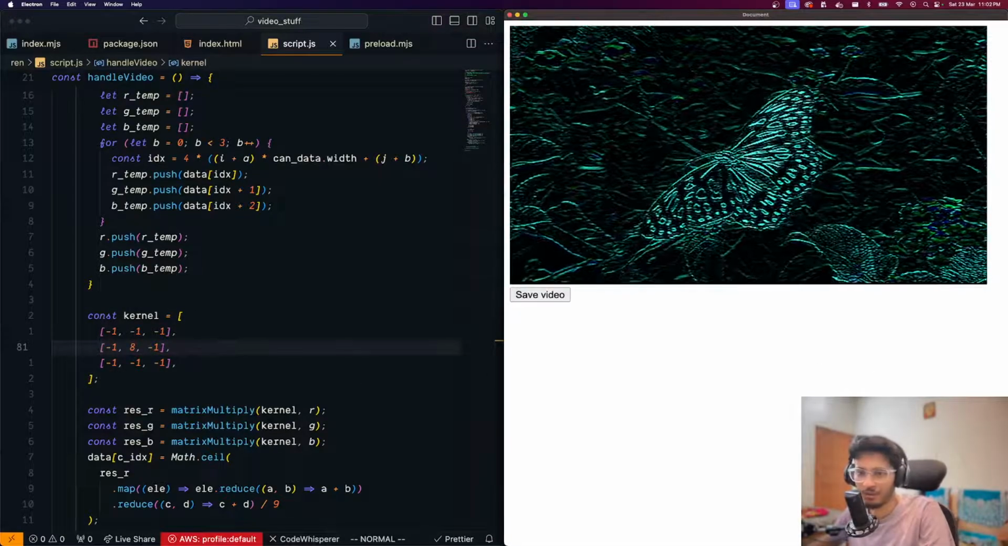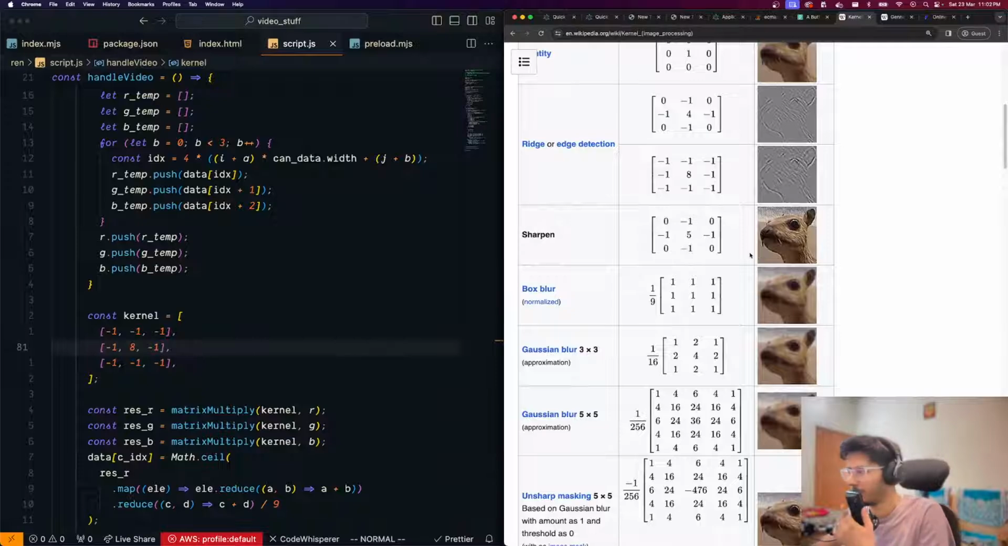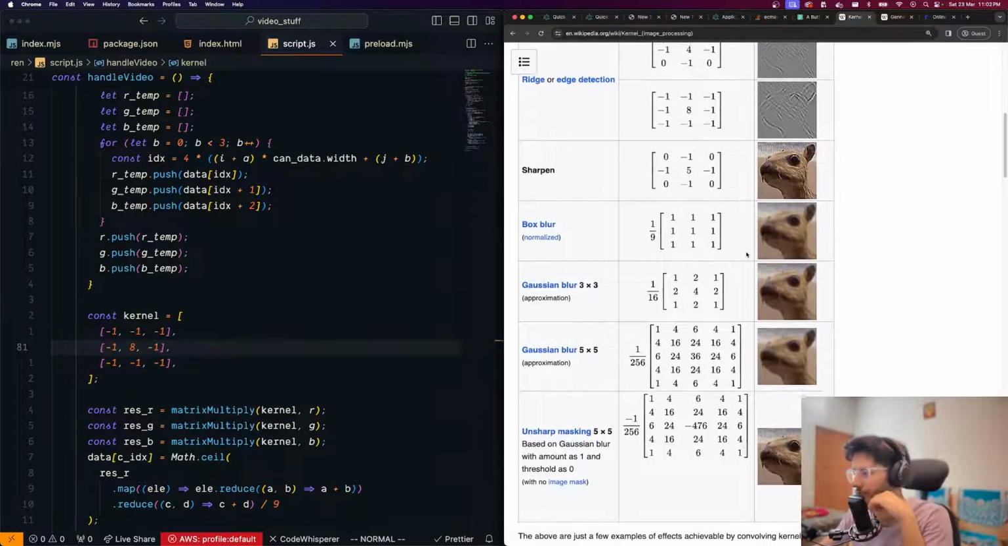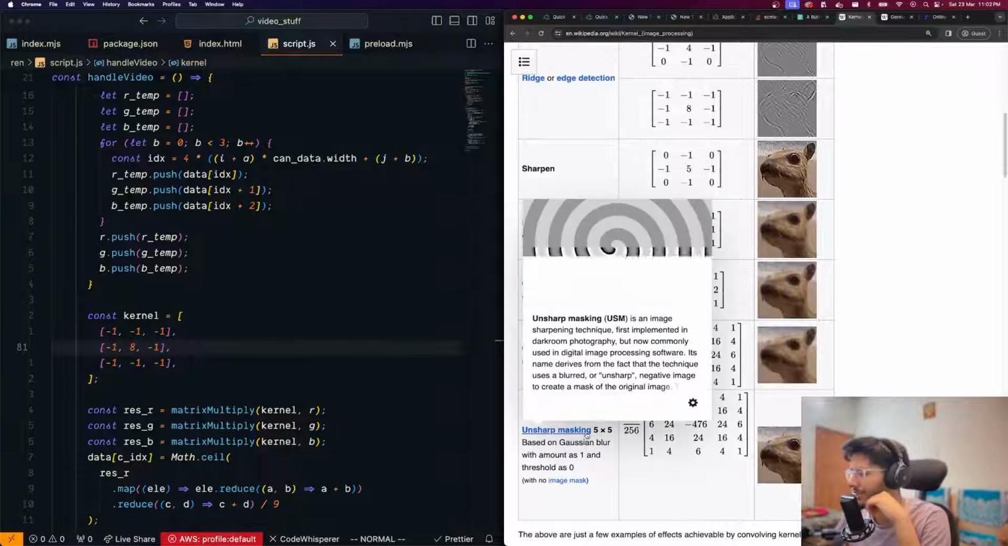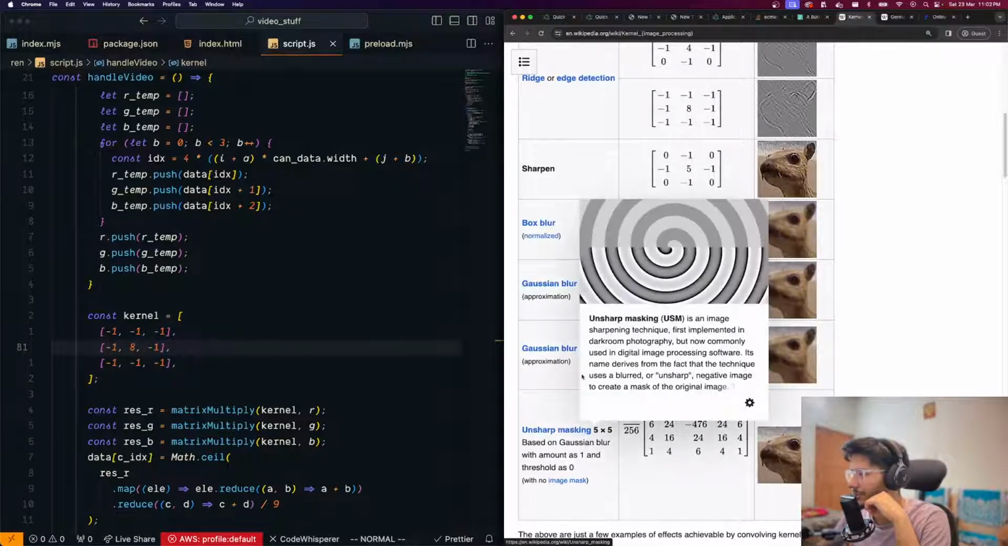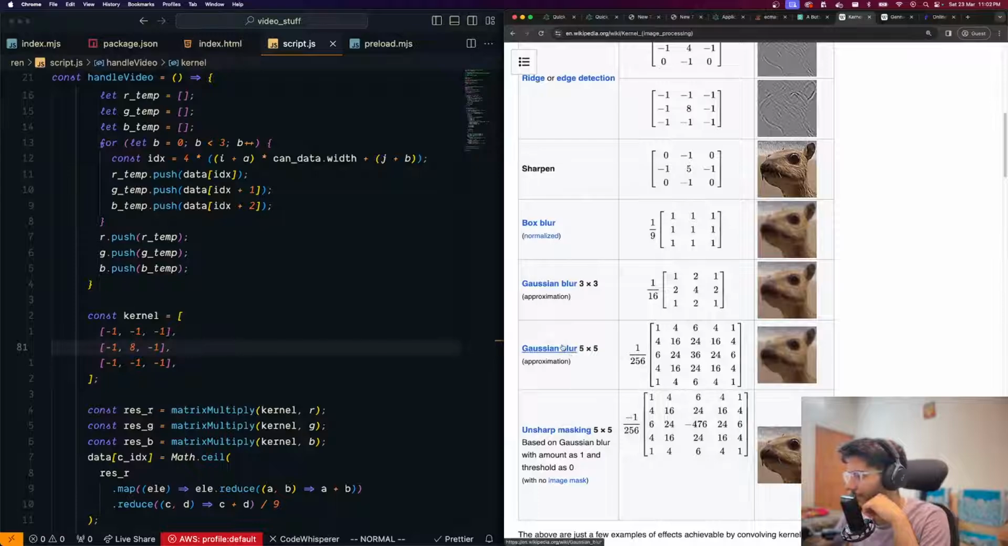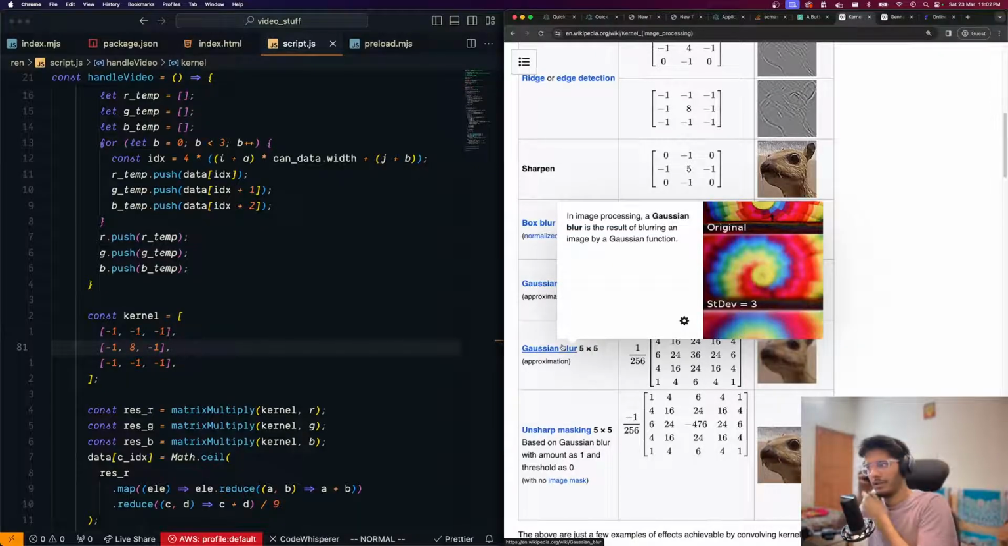I'll just post the code. You guys could optimize and send me an optimized version. I might upload this on GitHub or something. This is interesting. This is masking. I don't know what this is. So this is something like that. And this is Gaussian blur in a 5x5 matrix.